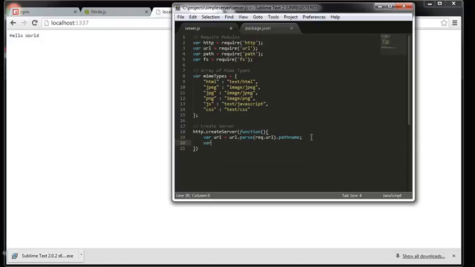Now we want the filename, so we're going to have a variable called filename and set that to path.join, and we're going to pass in process.cwd. What this process.cwd does is it returns the current working directory of the process. And then we want to pass in the URI, but we want to make sure that it's not escaped. So we're going to use the unescape function and then just pass in the URI. Alright, so that should get the filename for us.